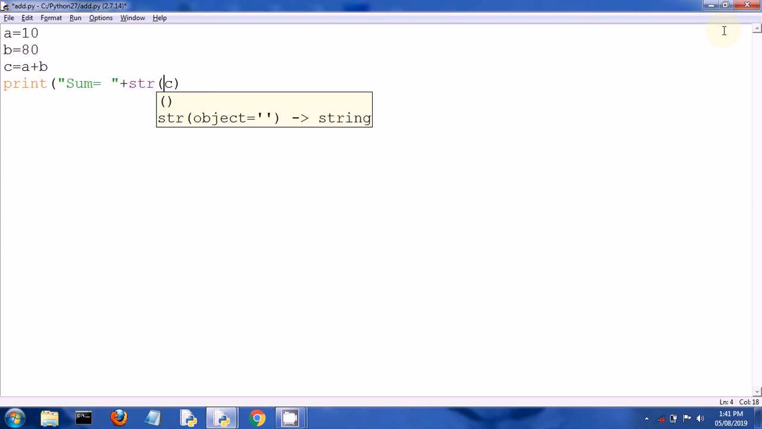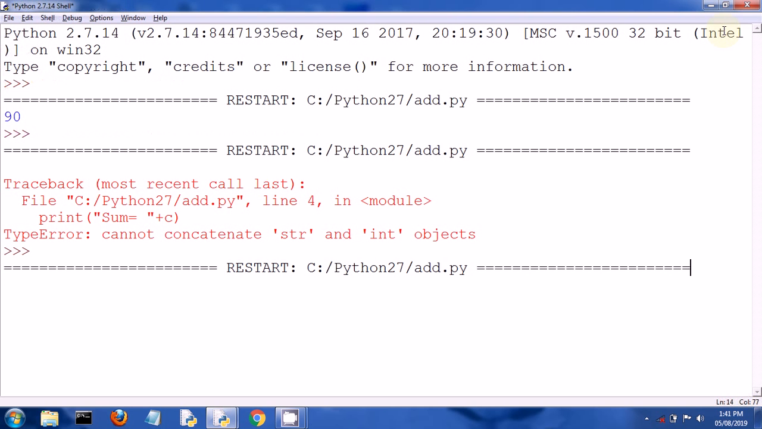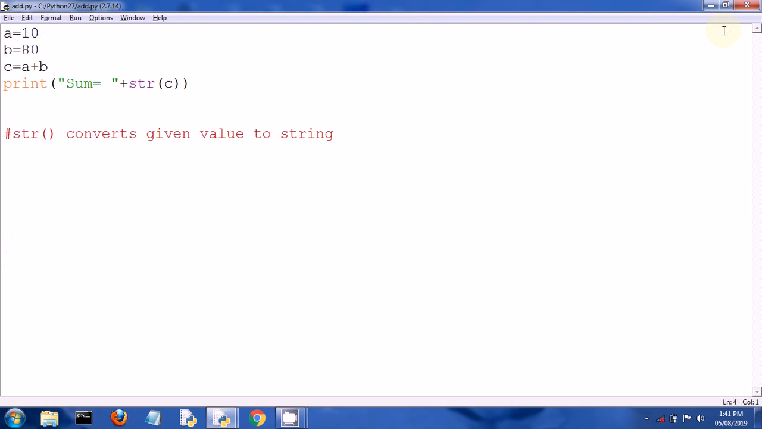So for printing a particular message along with a variable, you have to use another function, str, which converts a particular variable's value to a string and then uses it. So str converts the given value to a string. Here the value of c will be converted to a string, and then it will be combined with the particular message. So 90 will be treated as a string and combined with the message, and this resulting string will be printed on the output screen. Let's see. Yes, so sum is equal to 90. Please remember that c will be treated as a string only for this particular command. After that, if you use c in any respect, it will be treated as an integer. So this string conversion is only temporary, and it does not affect the actual properties of c.